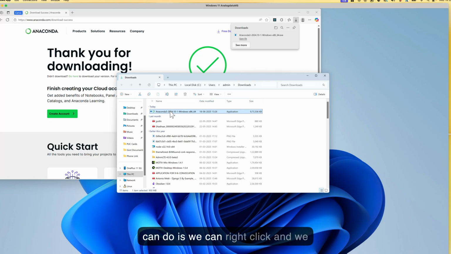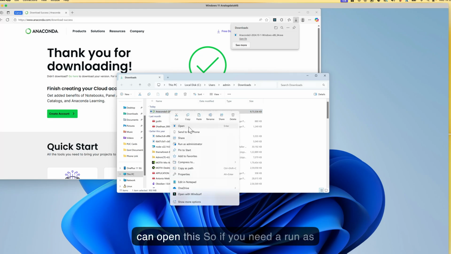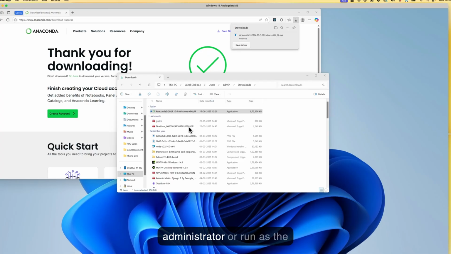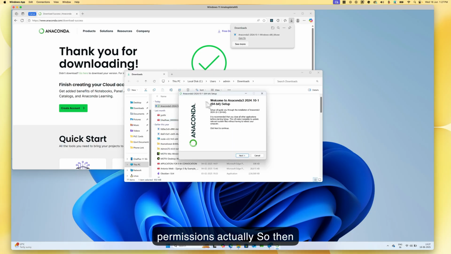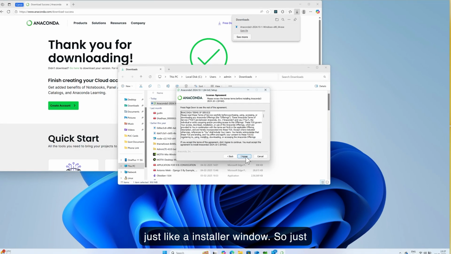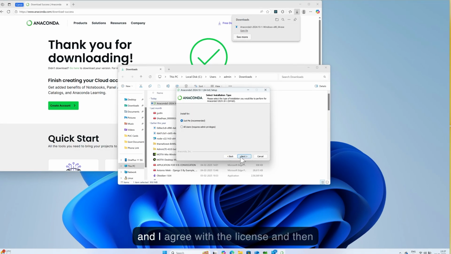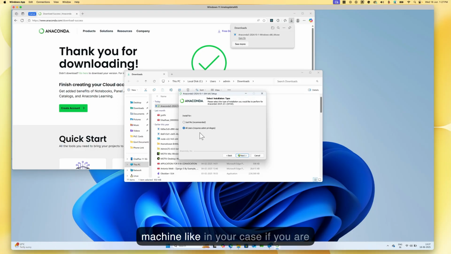What we can do is right click and open this. If you need to run as administrator or with other permissions, you can run with those permissions. Then automatically an installer window will pop up. Just click next and I agree with the license, and then you can see who you are going to install for. In my case, I'm going to install for all the users of my machine. In your case, if you're the only person who will use it, you can just click on just me.